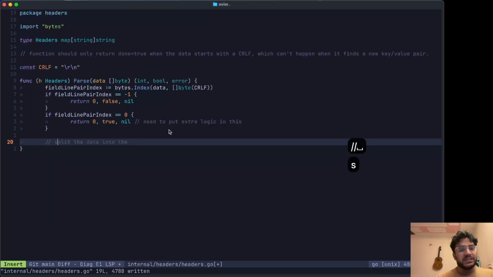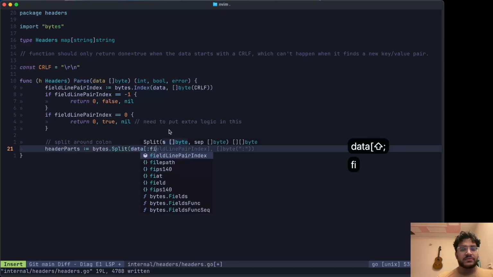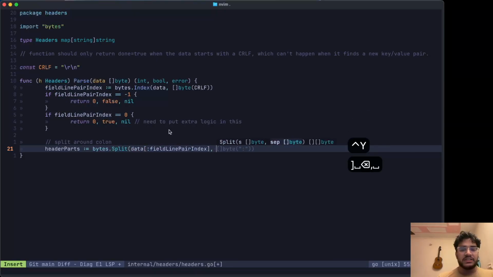First of all, split around the colon, I think. Colon, isn't it? So I'm going to split it. Header parts, I think. And the logic looks promising. Header index, I think. Yes, you're right, but I'm going to type it. Speed, and I think it is good that the AI is able to do it.